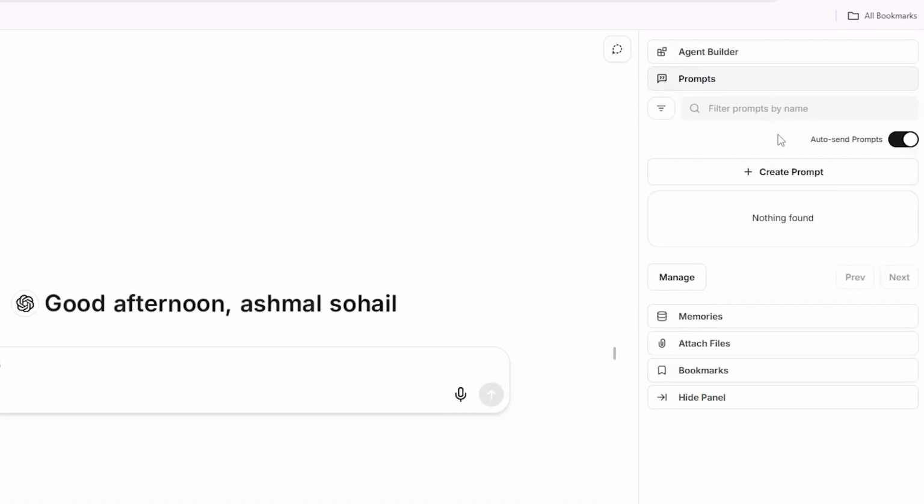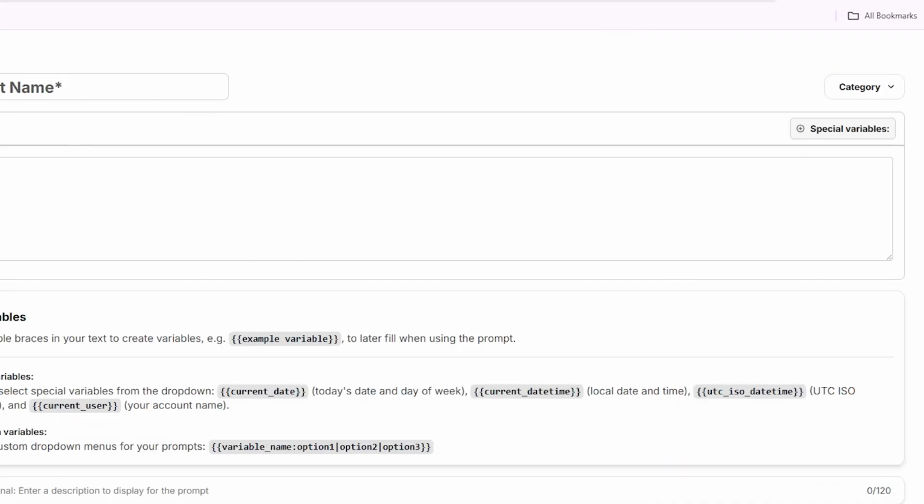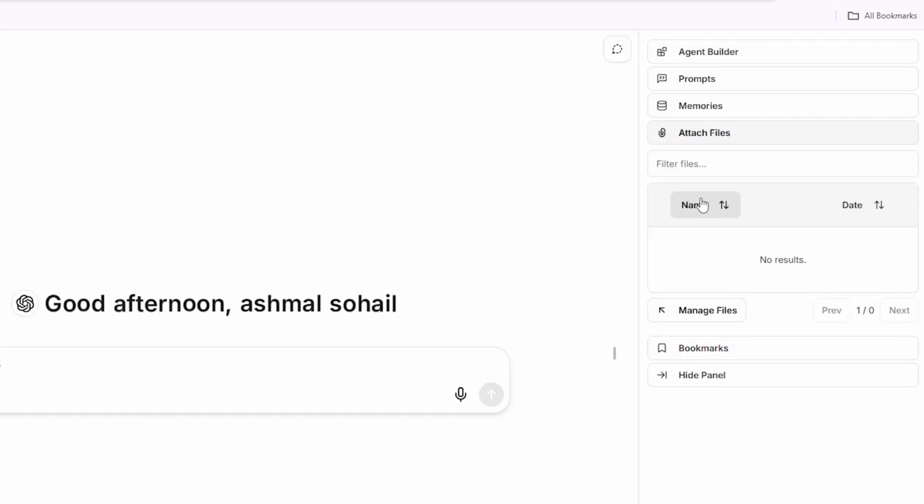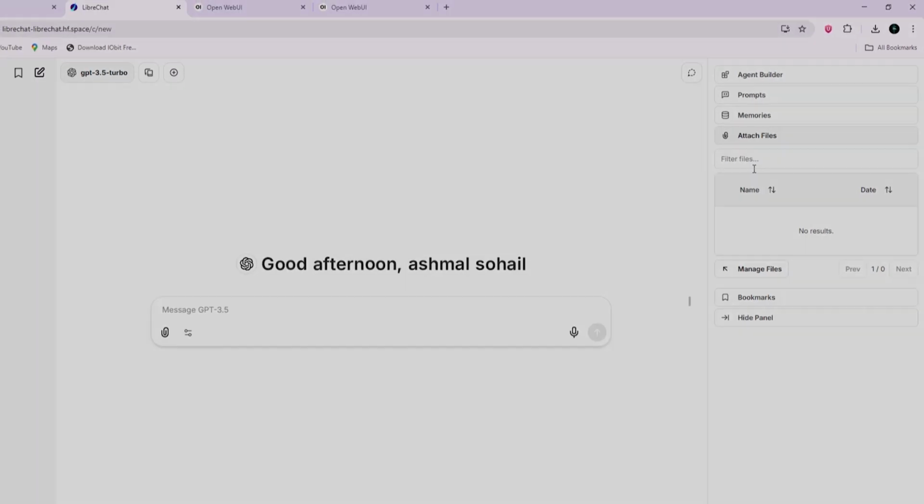LibreChat also includes a prompt section. This is where you can create and save custom prompts for later use. It is very useful if you work with repetitive tasks and want quick access to your favorite prompts. Another feature is file importing. You can upload documents and use them inside your conversations, which makes it great for research or content analysis.